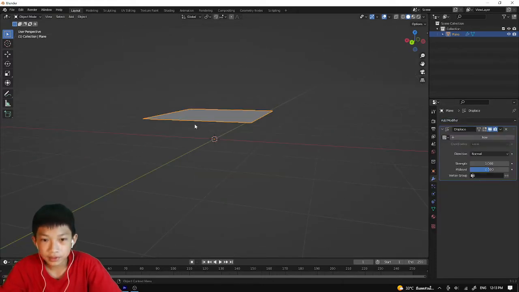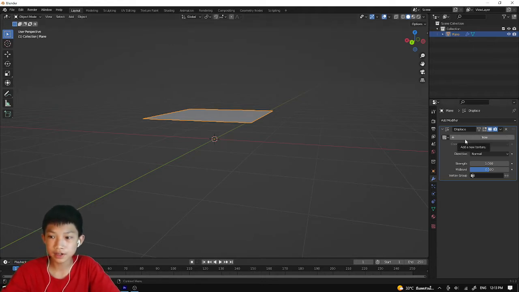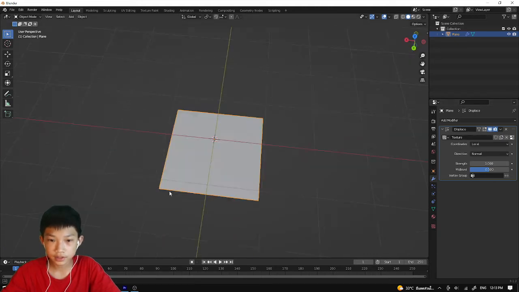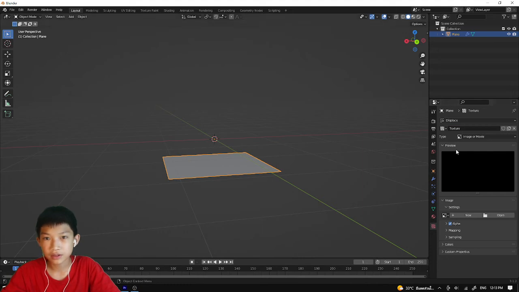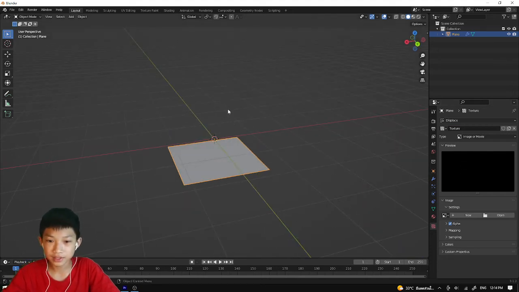Your plane moved up a little bit. Now what we're gonna do is load a texture in. So go to the displacement right here and press new. Okay, so now it's going down. So the thing is that right now your texture is black. Now black means it goes down and white means it goes up.